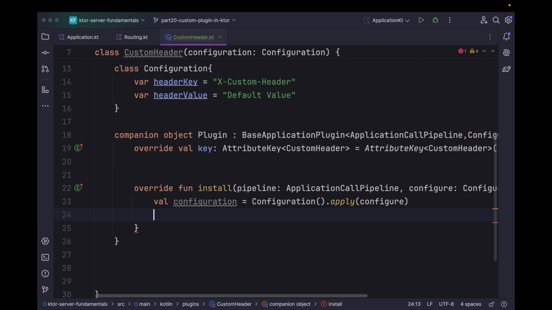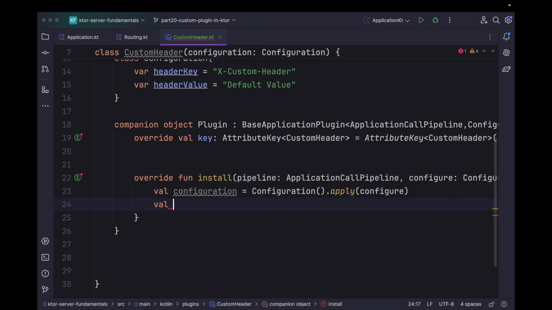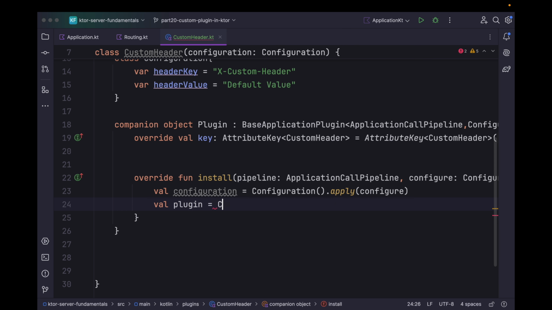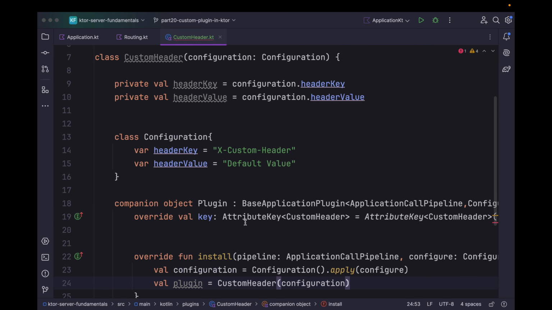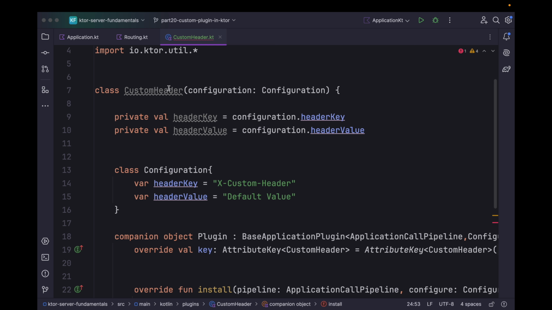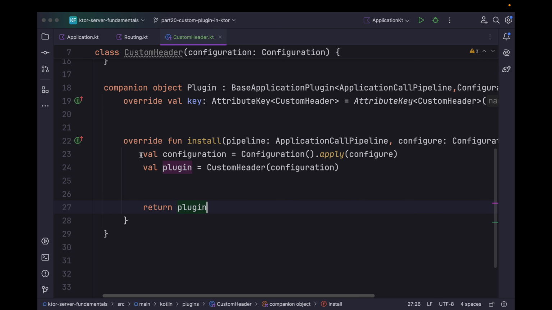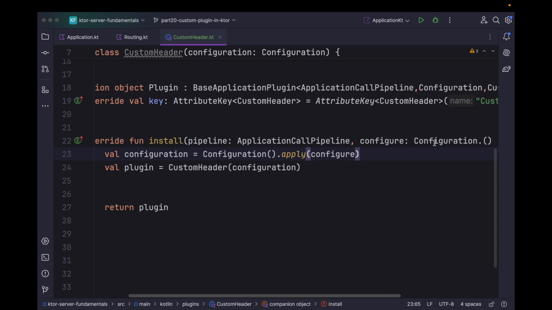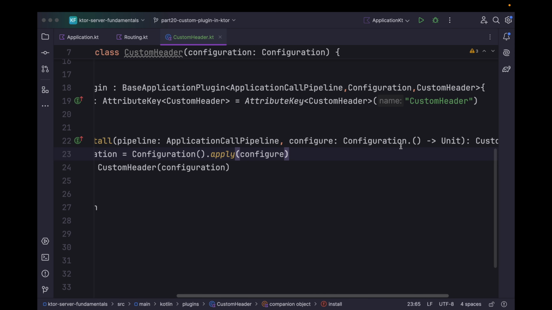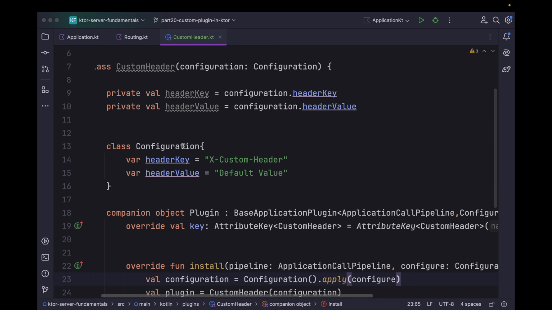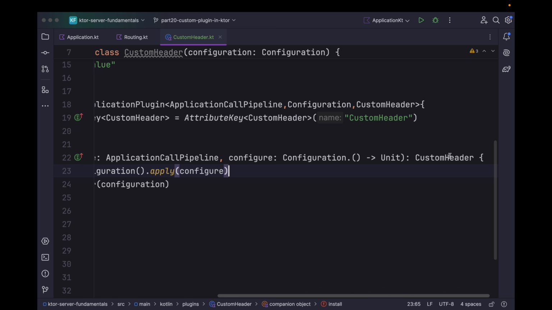Now we can create an instance of CustomHeader. So let's say plugin equals CustomHeader, and it takes a configuration, so we can pass the configuration. Now we have created the instance of CustomHeader, and we can simply say return plugin. So first we create the configuration based on what we provide while installing the plugin. After that we create the instance of this plugin, CustomHeader, and we simply return it.